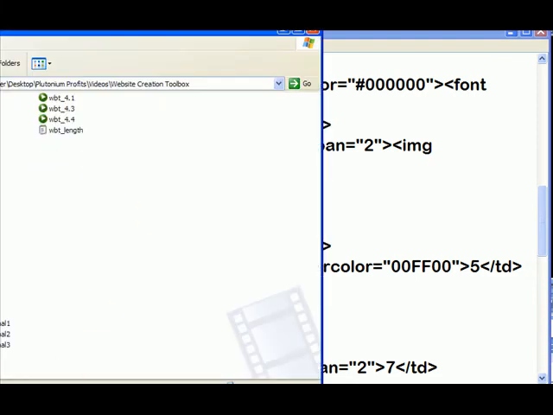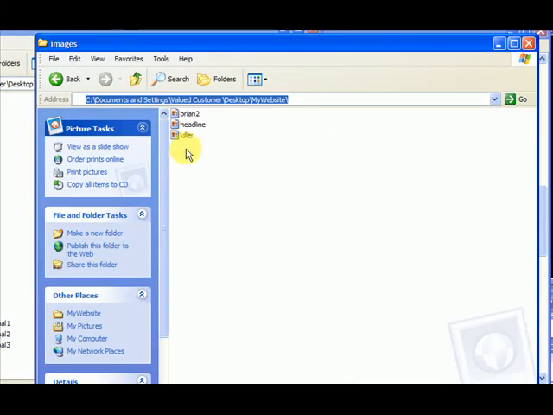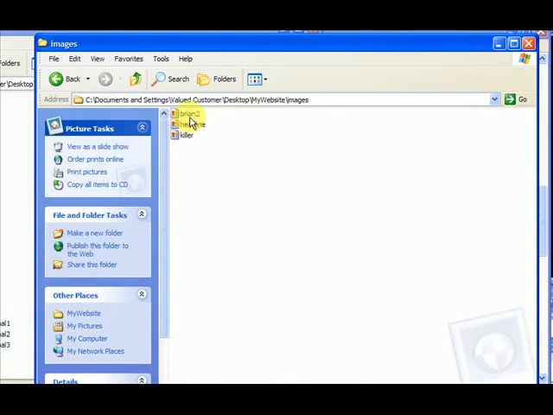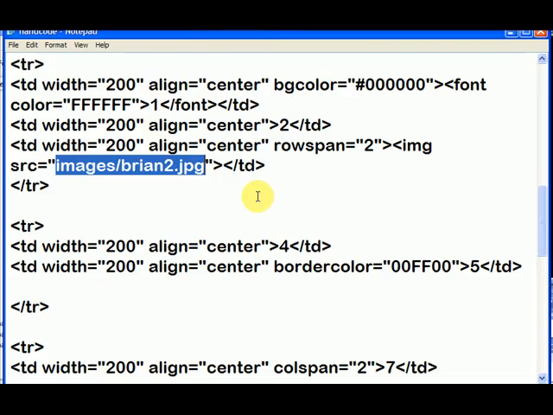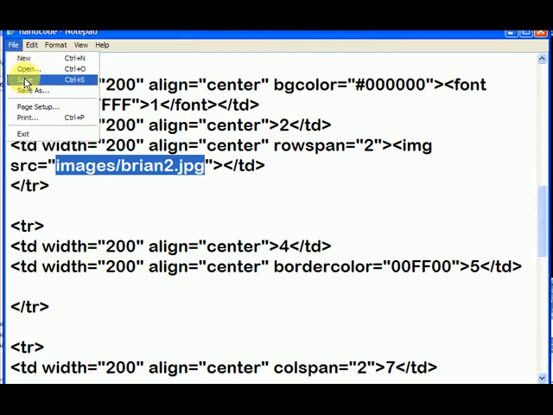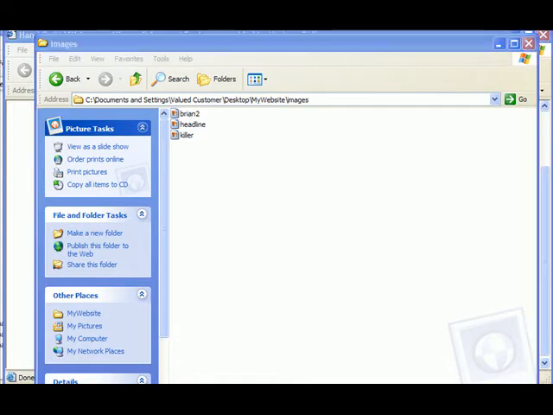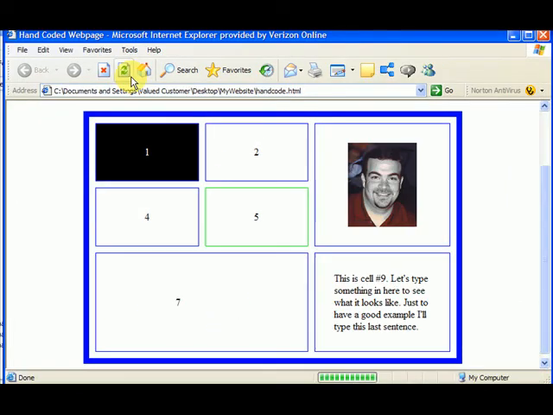called handcode is the name of the page, and it's in the my website folder. So the rules for relative URLs tell us that we have to do images / Brian2.jpg. So we go here, the file, save, and we go look at our web page, and we hit refresh, and you see now the picture is automatically populated into there.